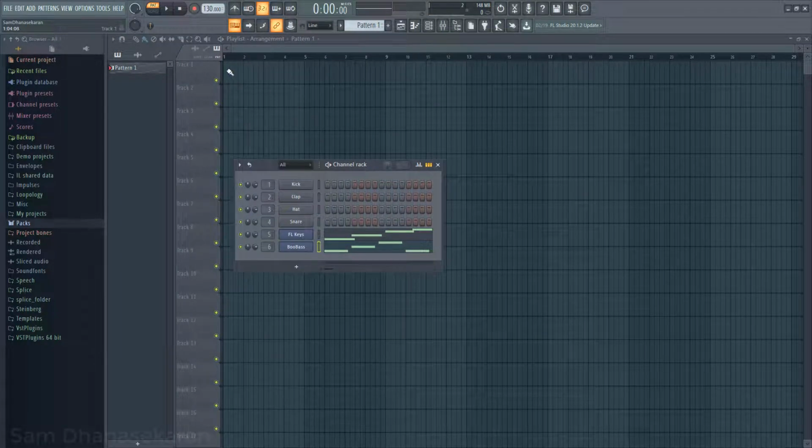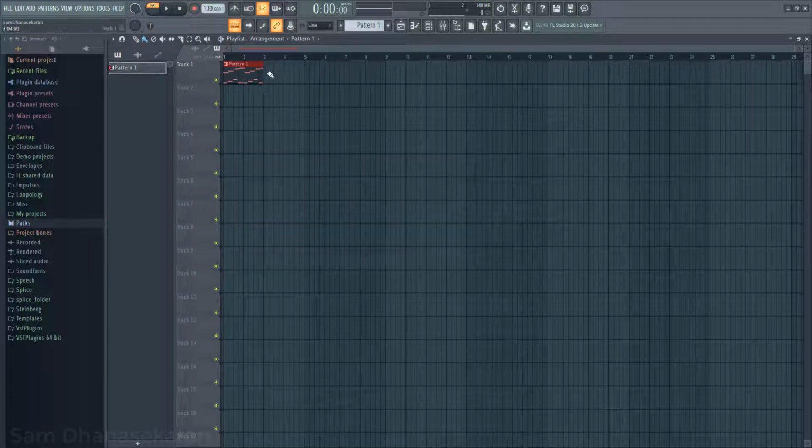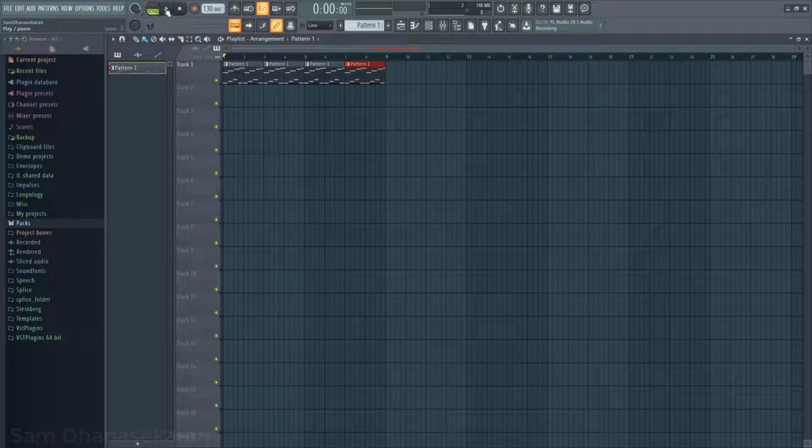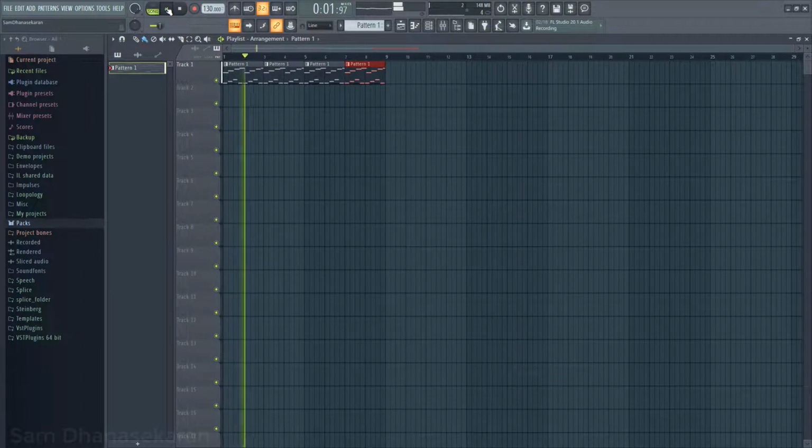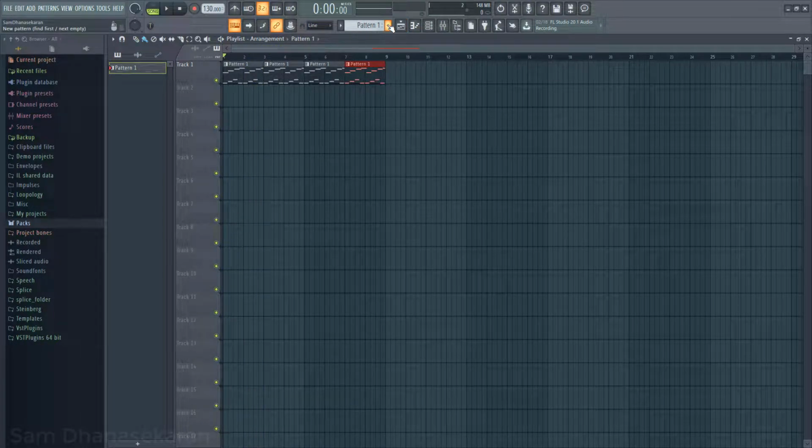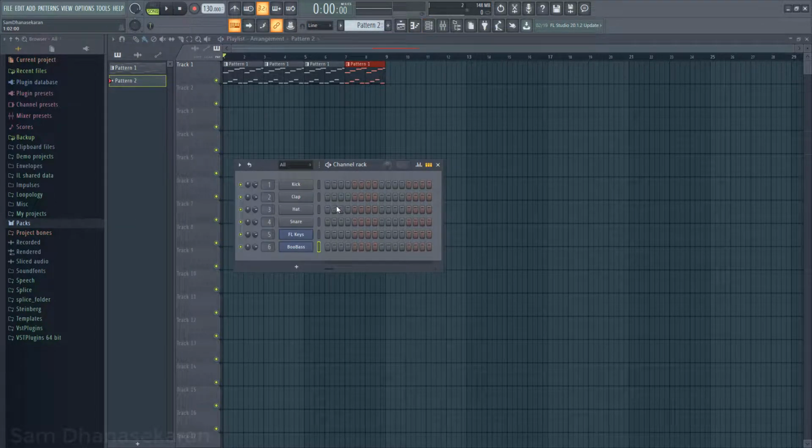So if I go and paste, I paste it on the playlist. Okay, to play the playlist, I have to switch this to song mode and play. Okay, now let me create next pattern. Okay, pattern 2. I go here, and then I'm adding some drums. And I paste that also here.